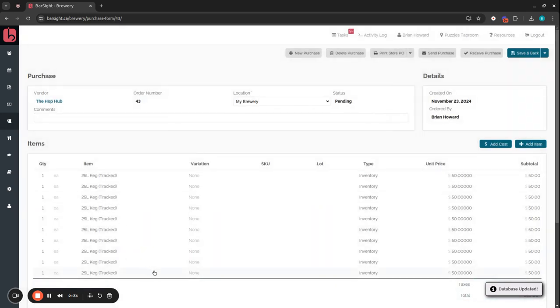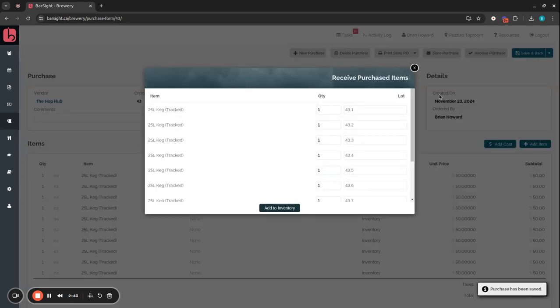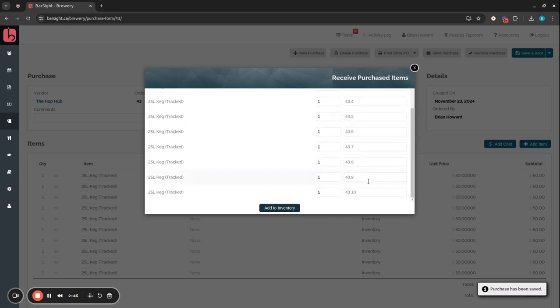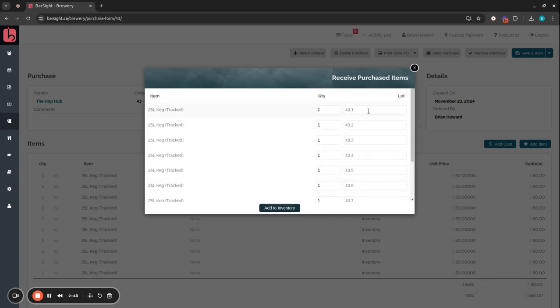And now because this item is tracked individually, it creates a single line item for every one of them because we're actually going to be tracking them by their identification number. And this is where we enter it all in. Let's click receive purchase. And lot number is actually going to be the serial number that we give the kegs. So you can just let BarSight automatically do it if you want, or you can define it yourselves. So let's do 25 liter keg 001, 25 liter 002, and I'll just do 25 liter 003. You can do any sort of numbering scheme that you want.